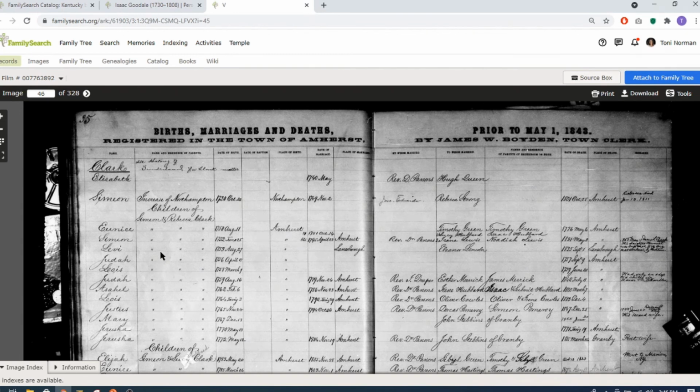So those are a few ways to search in FamilySearch for birth records.